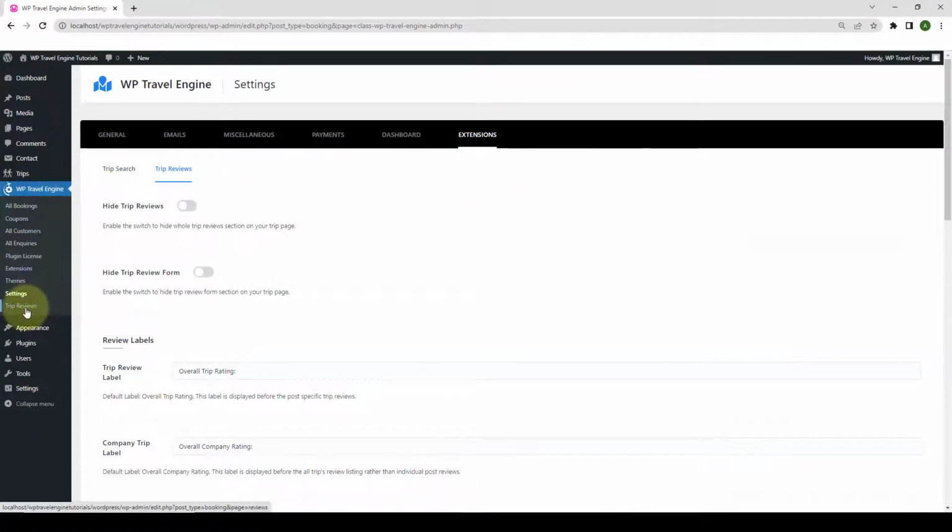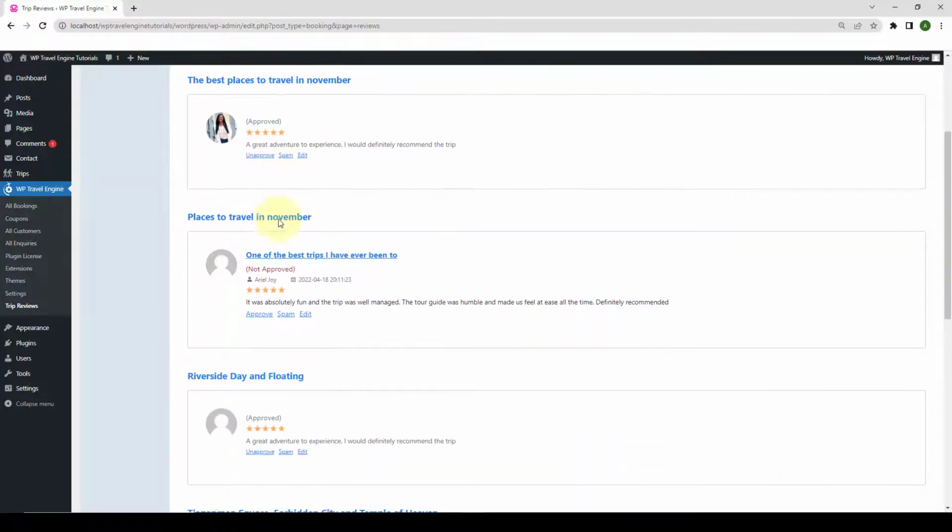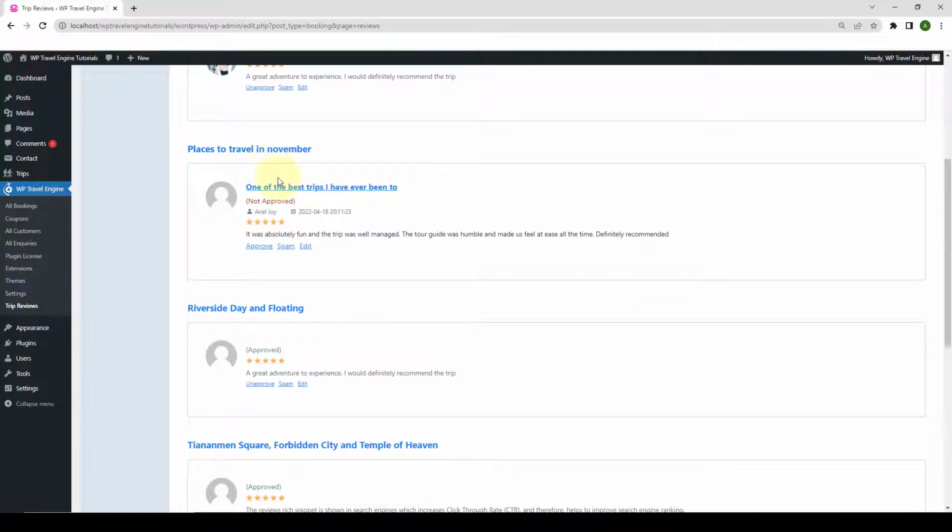From under WP Travel Engine, click on Trip Reviews. Under Trip Reviews, you will find two different tabs. The first is the Trip Reviews and second is the Trip Reviews form. After a review has been submitted by a user, the admin can approve or unapprove the trip reviews in the Trip Reviews tab. To demonstrate an example, this is the review that I just created. Now, as an admin, you can approve, spam, or edit the reviews that are submitted by users from the front end. You have to click on the respective buttons to complete the required action.